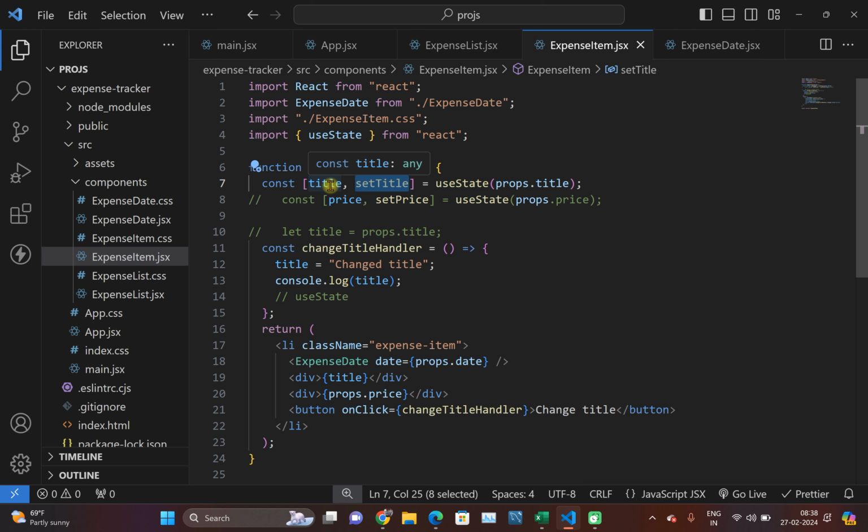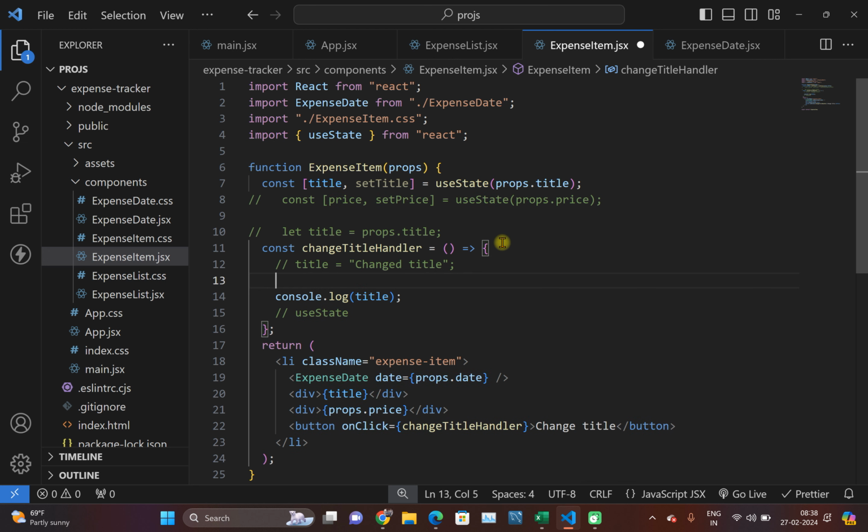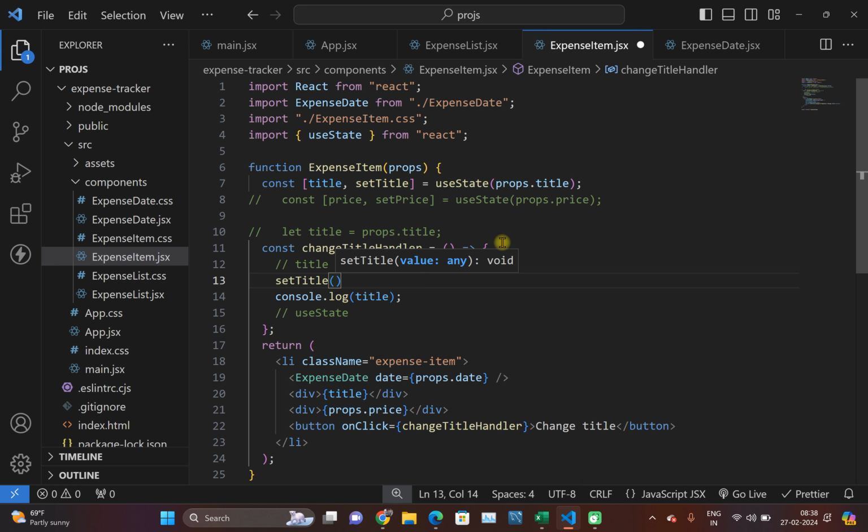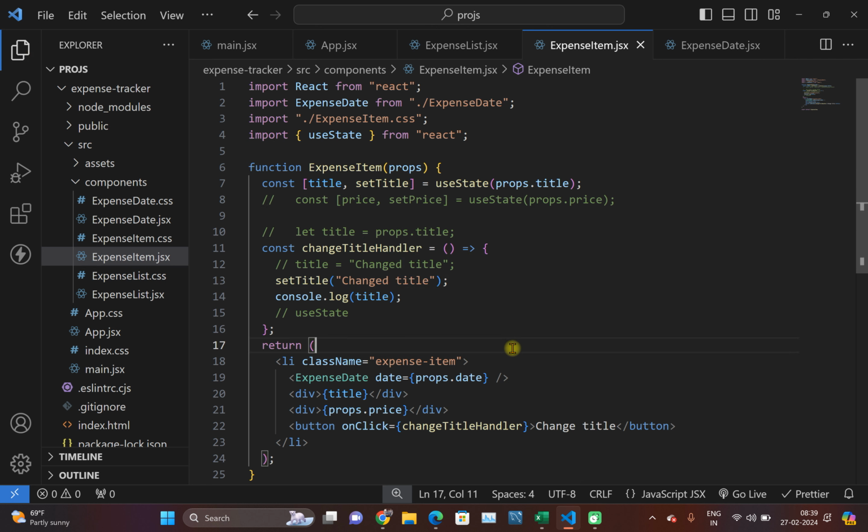Clear? Okay, so now when I want to change the title value, you shouldn't do it by just taking the variable title and assigning a new value to it. That's not how it works. Instead, you have to come back here, take this setTitle and pass the new value to it, which is the changed title. I hope this is clear to you guys.